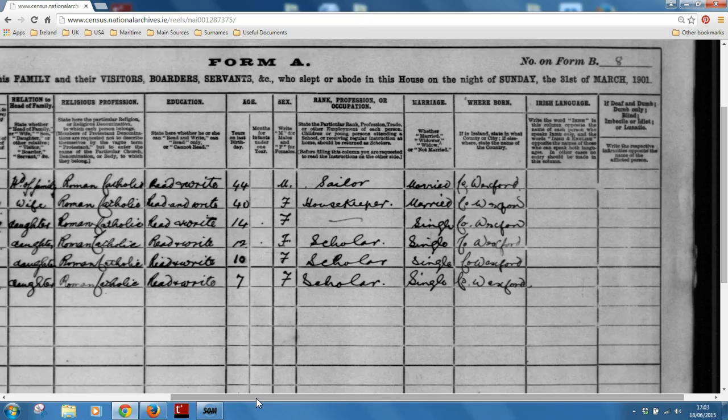Their gender, rank, profession, or occupation comes next. We can see Patrick was a sailor. He was in the Royal Navy of Great Britain for a long time. My grandmother Ellen was a housekeeper. Their marriage status and where they were born, also useful. If they were born in a different county, it will be listed here. My guys didn't choose to return an Irish language proficiency, and thankfully none of them were deaf or dumb.